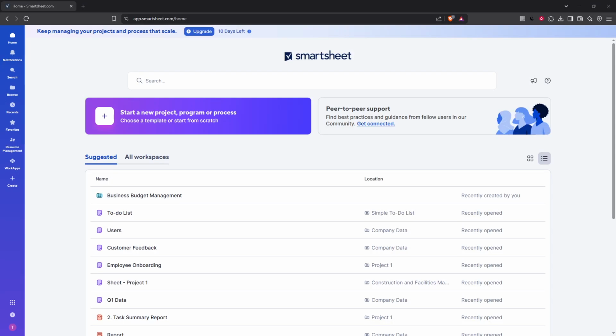In today's video, I'm going to teach you how to navigate Smartsheet. Whether you're new to Smartsheet or just looking to refine your skills, understanding how to navigate this powerful tool is essential for efficient project management. We'll go through the main navigation features which will help you organize and control your projects seamlessly.